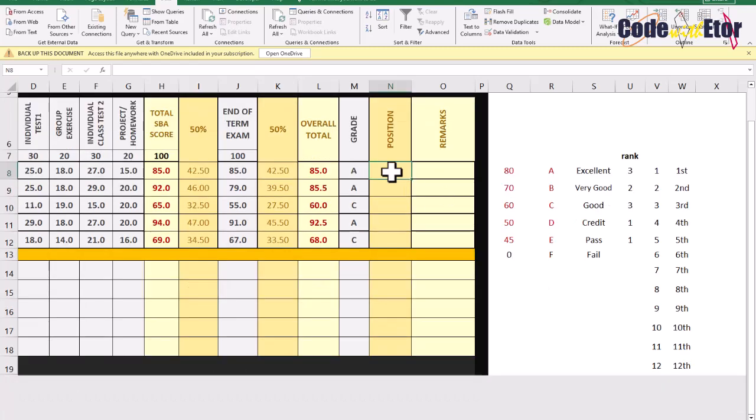So this is how we use a VLOOKUP here, equal to IF.